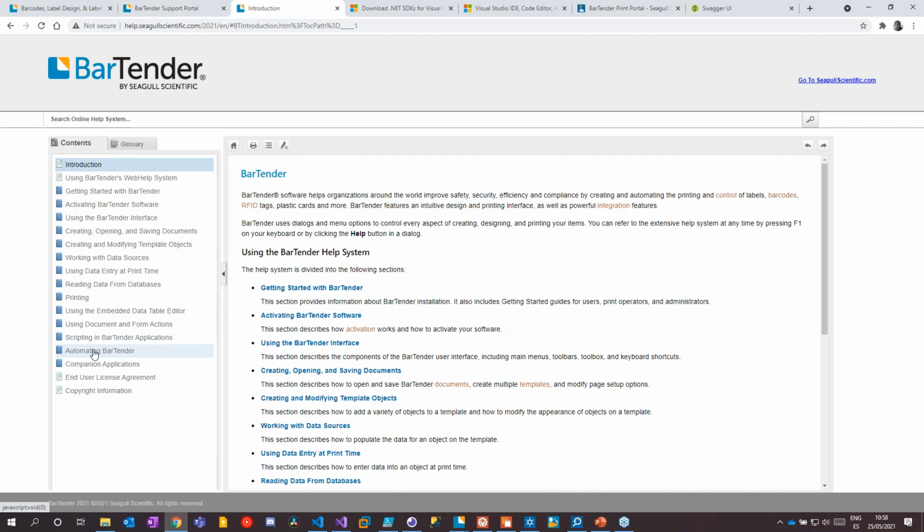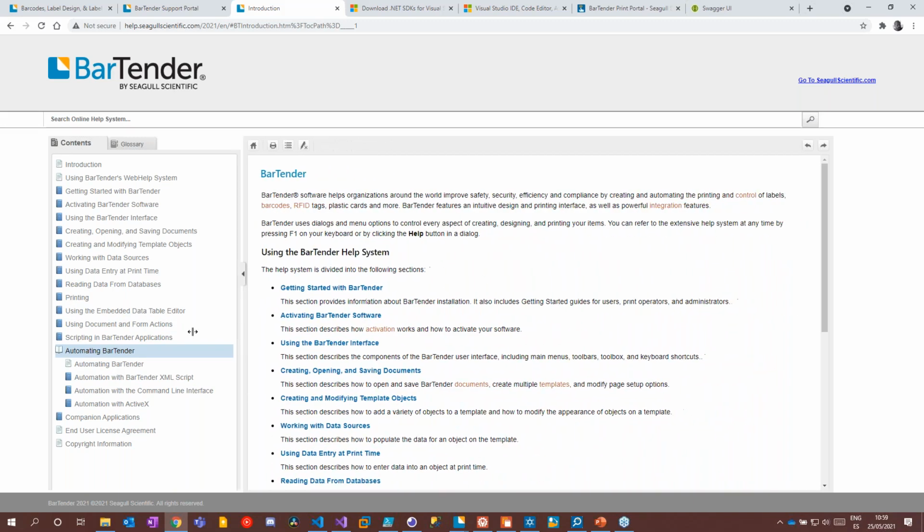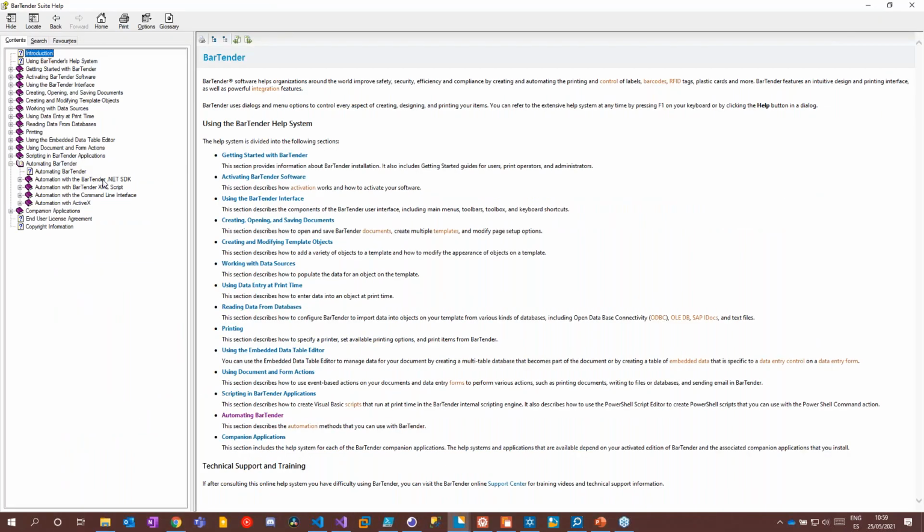But when you come to the automating BarTender section, for technical reasons, you'll notice that there is not a topic for the .NET SDK. There are technical reasons behind this. I believe at some point in the future, it will also be in the online help system. But for the moment, if you do need a reference on the .NET SDK, you'll need to take a look at the installed software help system.